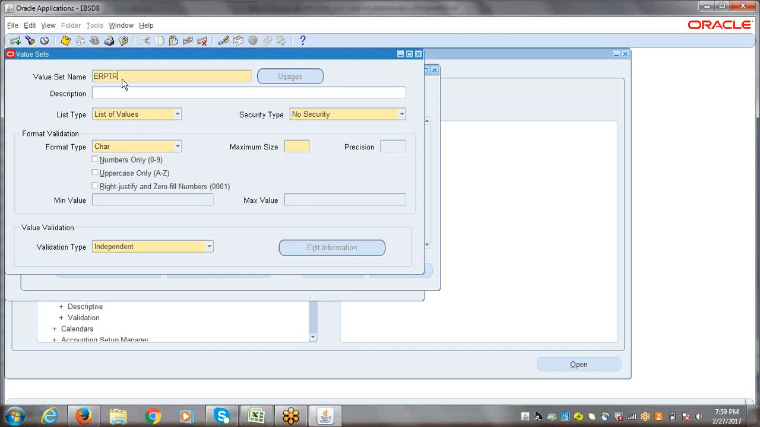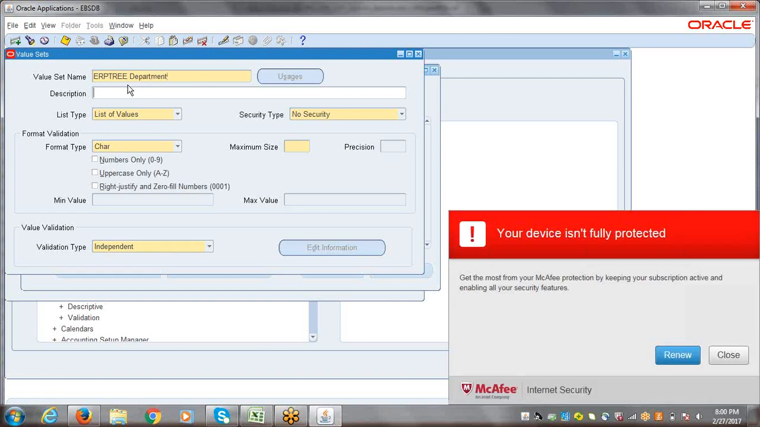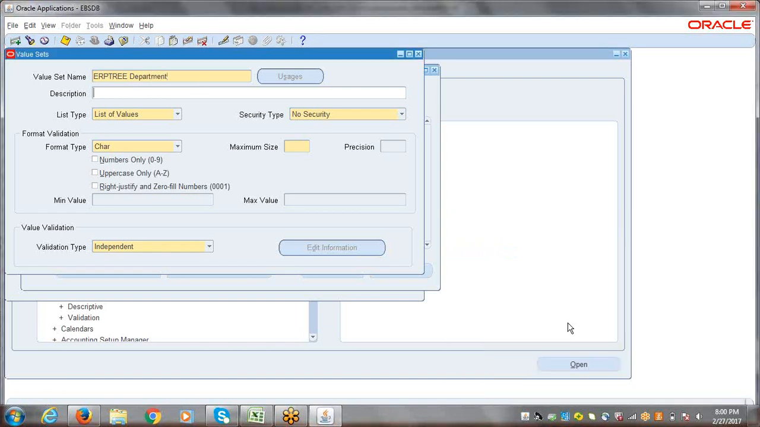So now here we'll create the value sets. ERPTREE company. And here I want to give a maximum size of 4. And enable right justify and zero fill numbers. And notice the validation type is independent. Okay. Just place the cursor here, click on new. ERPTREE department. Okay.